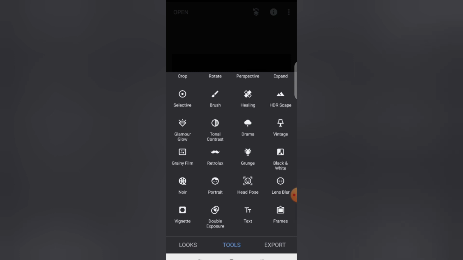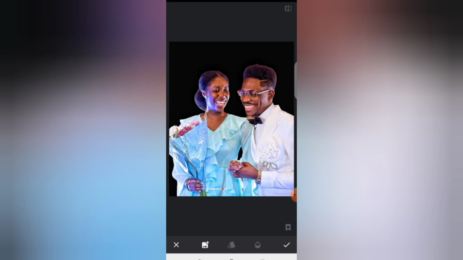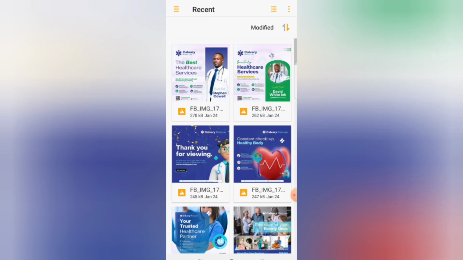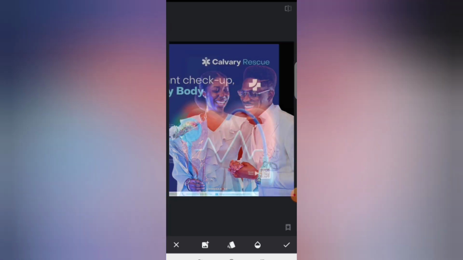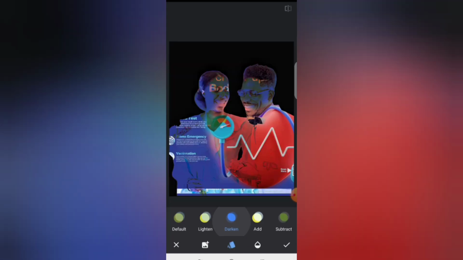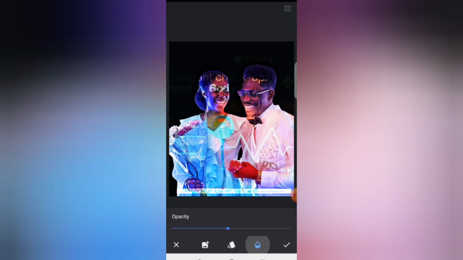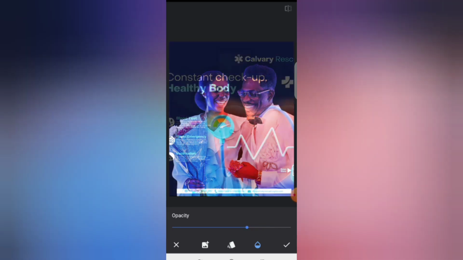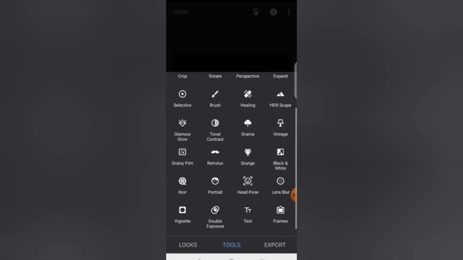Then we have the vintage, a double exposure. This double exposure, you can simply add an image. And then you come here to select how you want to add the image, and then you can come here to reduce and increase the opacity. You can see that is all. Then we have where you add your text and then frame.